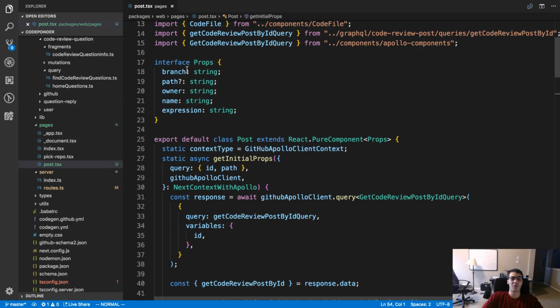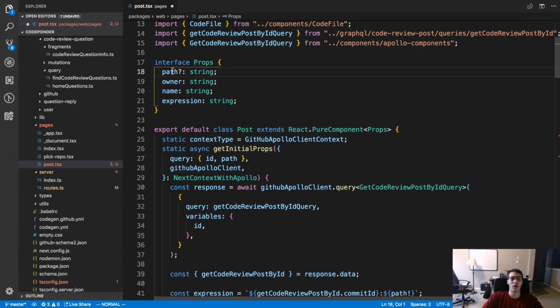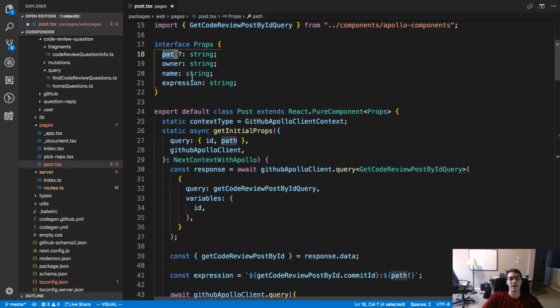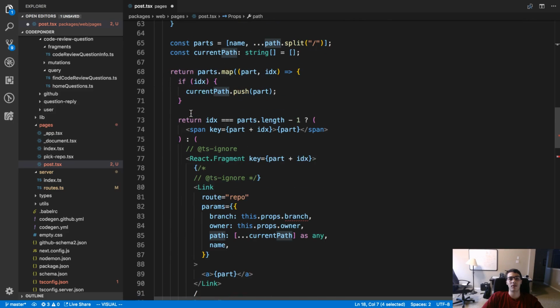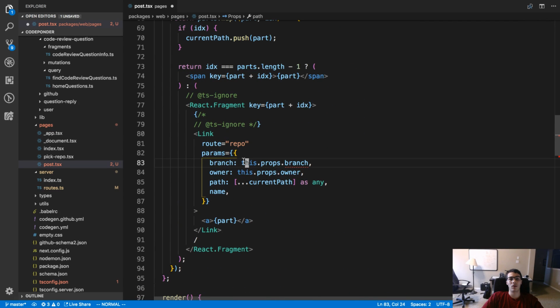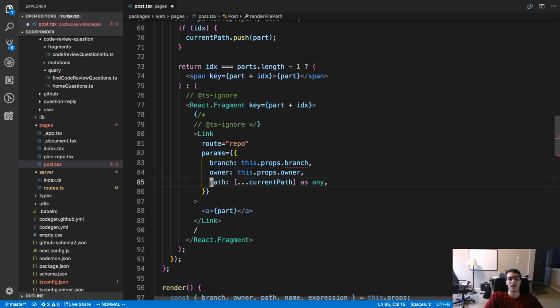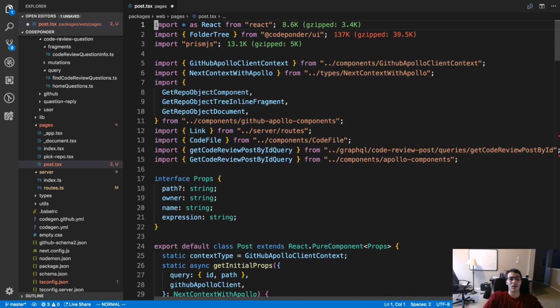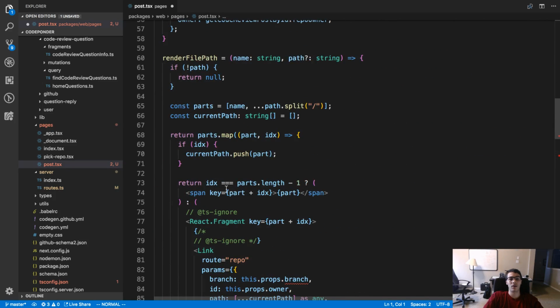Alright, so we have those props. We don't care about the branch anymore. Path is going to be sometimes defined. We're passing that down. Expression, name, owner is what we're passing down. Alright. We don't need to worry about passing any of this stuff. It's just going to be that and ID. Let's pass the ID down.